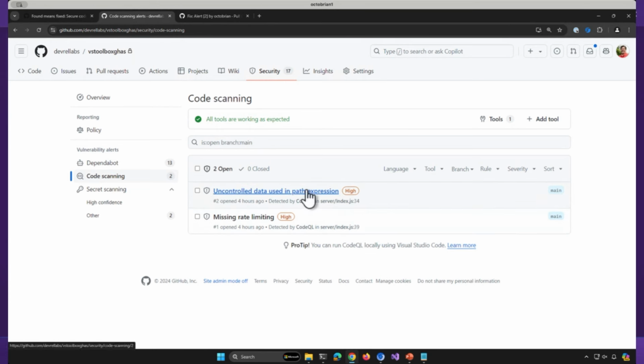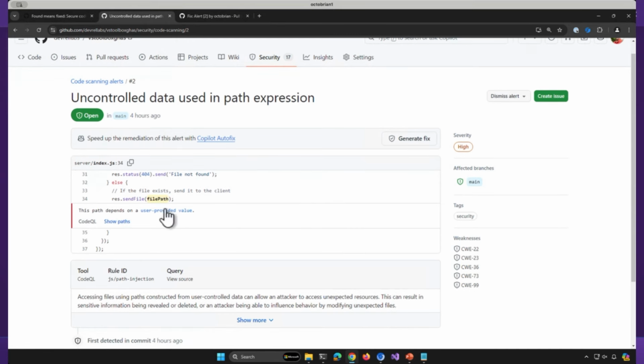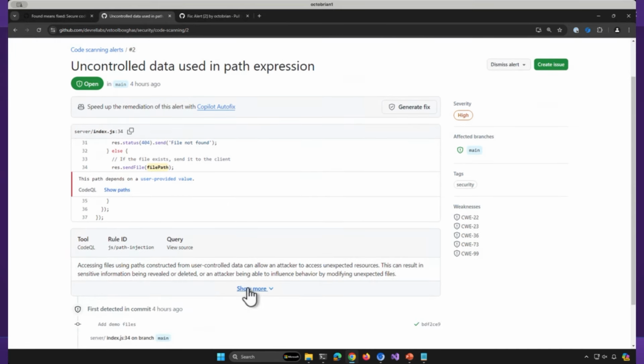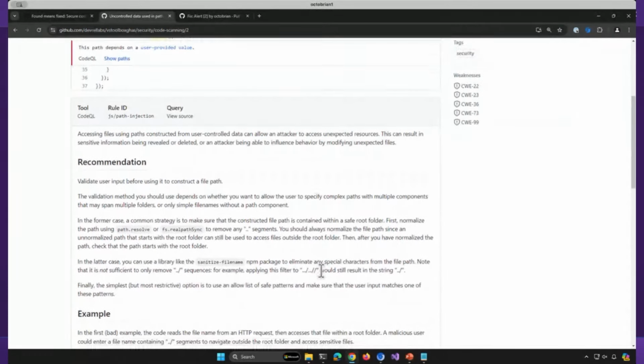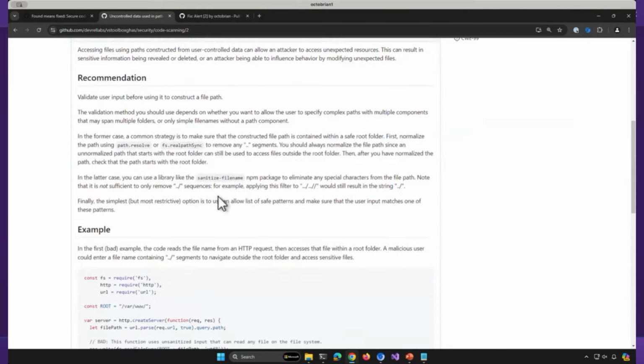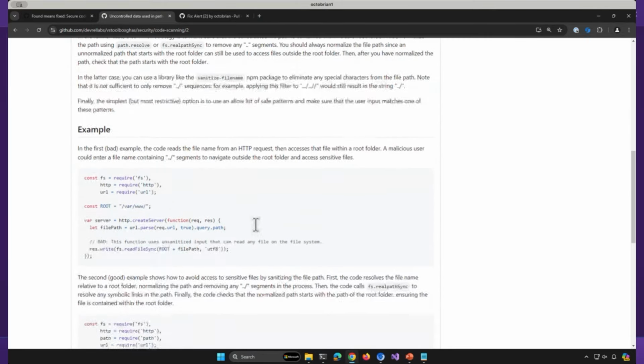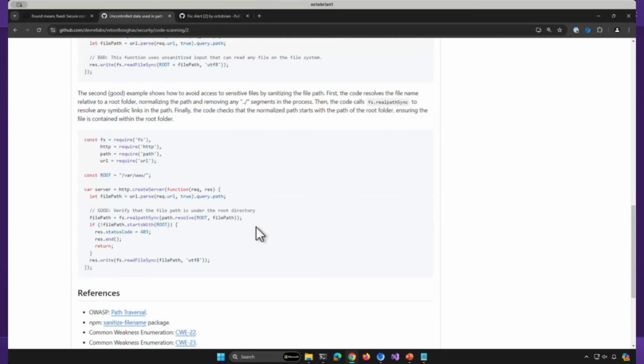Let's take a look at this top one here, uncontrolled data used in path expression. Right away, I see this is in a JavaScript file, and I'm like, okay, what did I do? So I click it, and we show you where the problem is and tell you more about this type of problem. You can see this is a path injection vulnerability. It's shown up in the jQuery that we're using, and you can see an example of bad code right there. And then it says, hey, here's some good code.